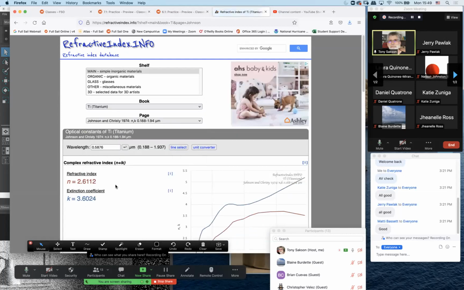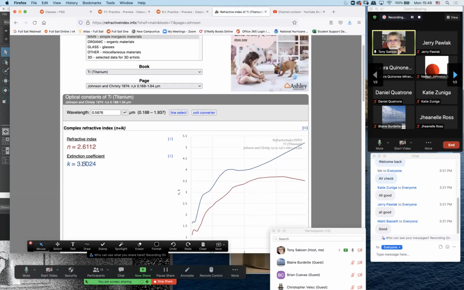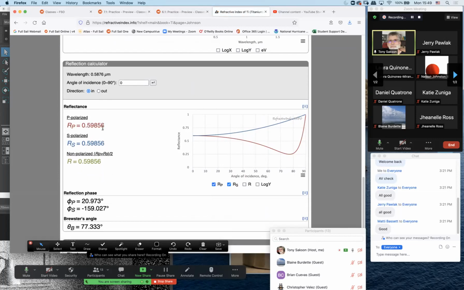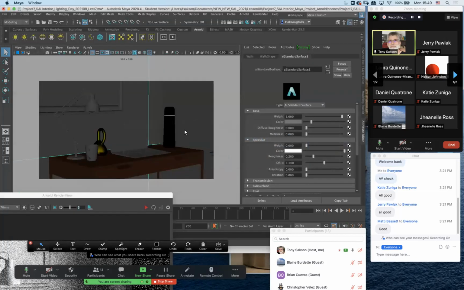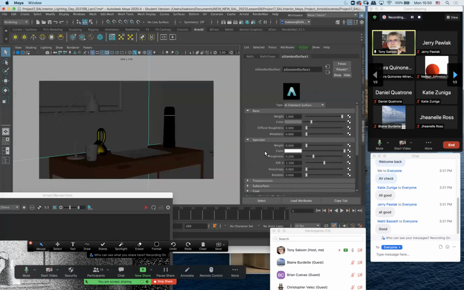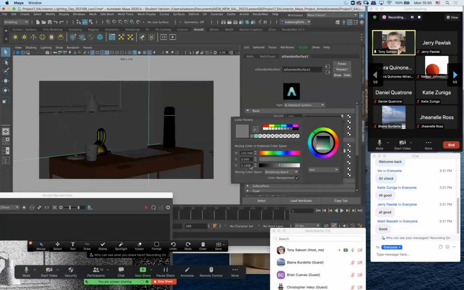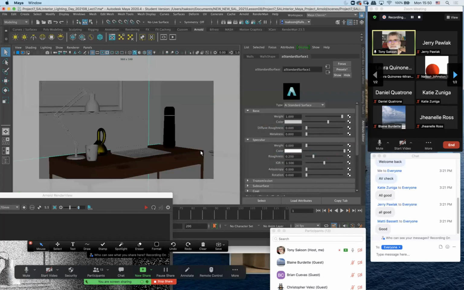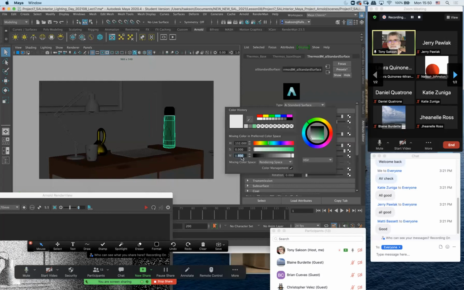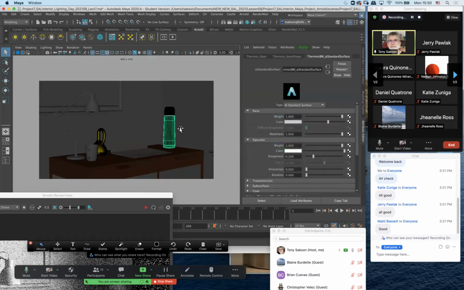Titanium. All right, so for this, I don't need the refractive index, but I do need reflectance. So this is my 0 degree value. Remember, value gets plugged into the base color. So 0.598. Wait, no, here. There we go. All right, 598. There we go.